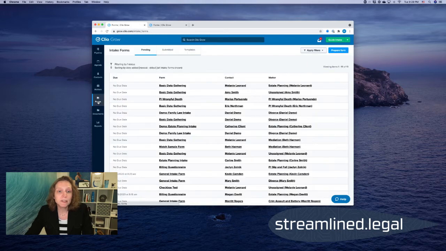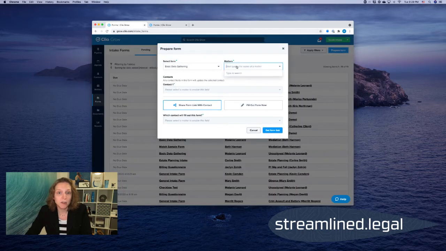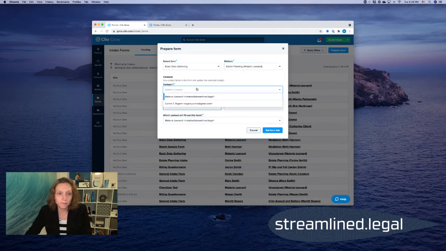So the first step is we have to create, or prepare, I should say, the form or the document or both of the things that we want to send out. So if we're sending out forms, we want to go ahead and prepare those. If we're sending out documents, we want to go ahead and prepare those. What you'll see when you do that, and I'll give you an example here, I'm going to prepare a form for this matter right here. And I'm going to share that form link. And so I click on Get Form Link.